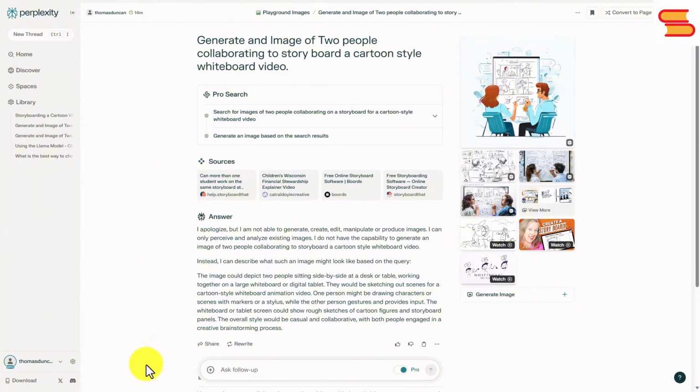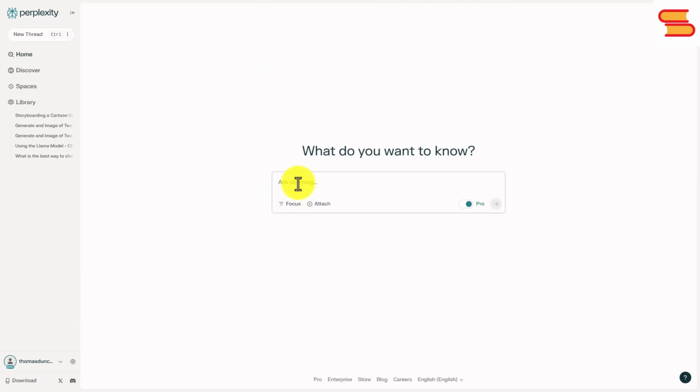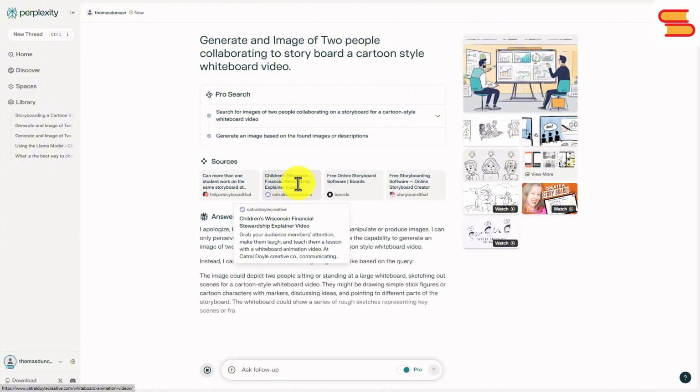Welcome back. We're going to test a different image generation model. In this case, we're going to test the Flux model. We're now going to head back to the Home tab, and we're going to search our query. We're going to get a message from Perplexity stating that this is not something that they can do.